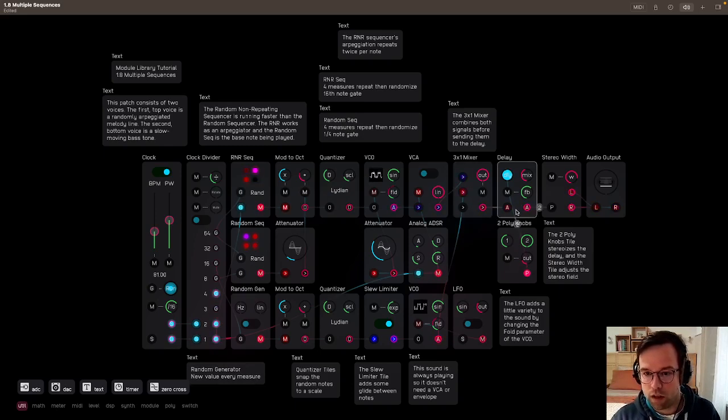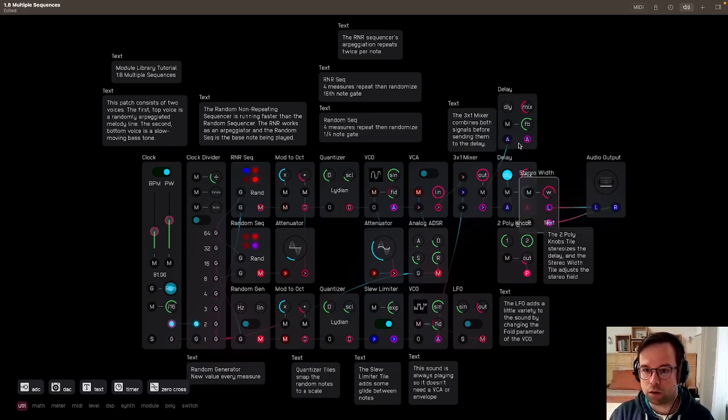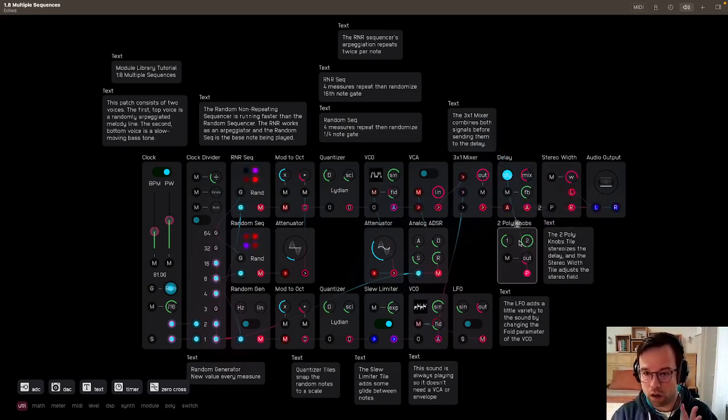Now, if this two poly knobs tile wasn't here, this is no longer stereo. You can see how the two disappears from the wire. This indicates that you have a poly signal, a stereo signal running through. Instead of having two different delays and sending one to the left and one to the right, where you'd have to set the parameters the same on both for them to be equal on both sides, we're not interested in having two separate mix controls or two separate feedback controls. We just want two separate time controls. So that's why we take the two poly knobs control, and attach this poly signal directly to that knob.